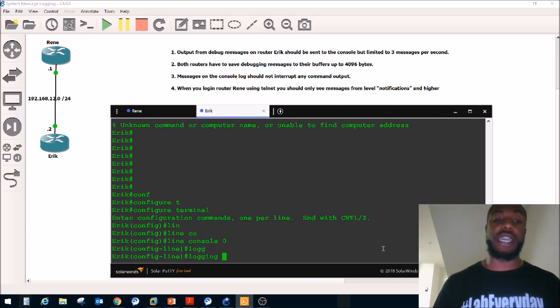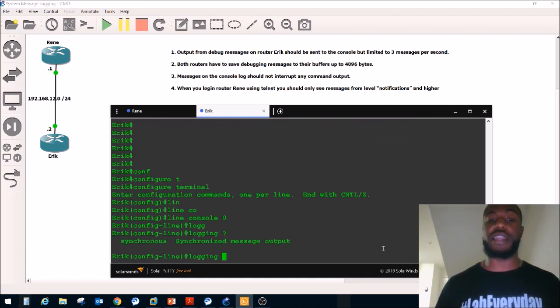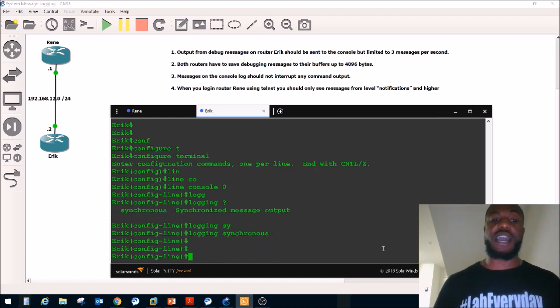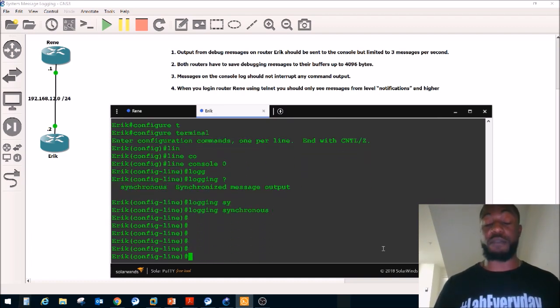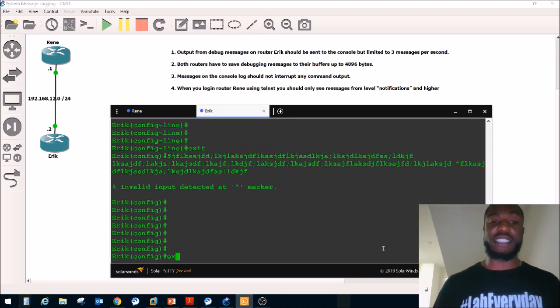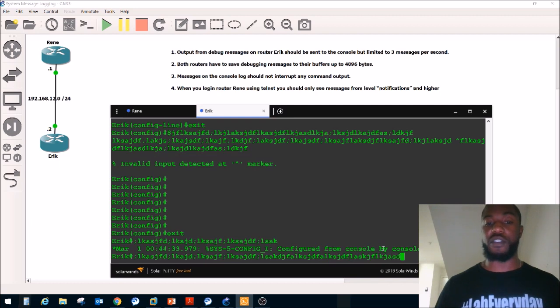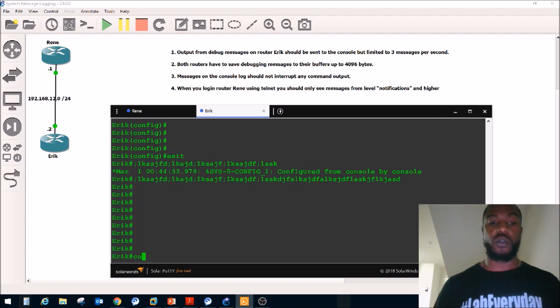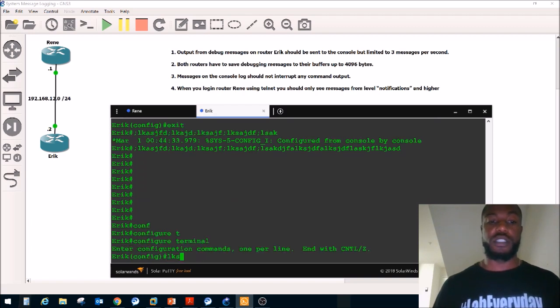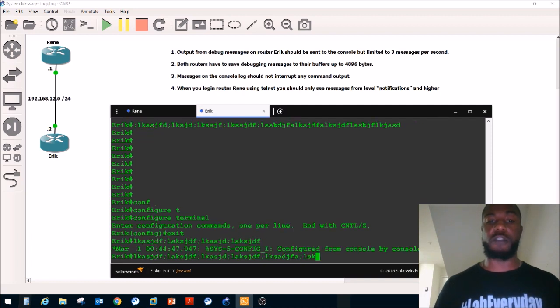We're going to say logging synchronous, but let me show you what else we've got. That's the only option right there, synchronized message output, and that's what we're trying to fix here. We do that right now. If we exit out and then type real quick, so I can show y'all, it doesn't break our typing. Notice we're still there. I'll show y'all again: go to global config mode, configure terminal, and then we exit out. We're typing away, a syslog message comes in, and it doesn't break our typing.